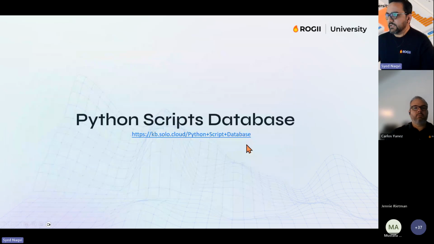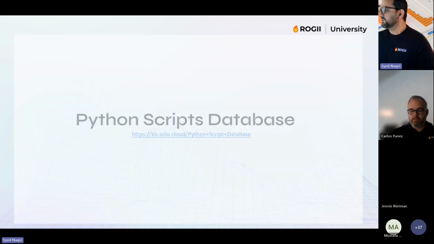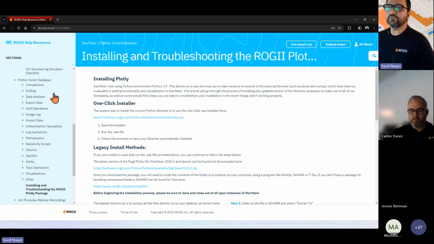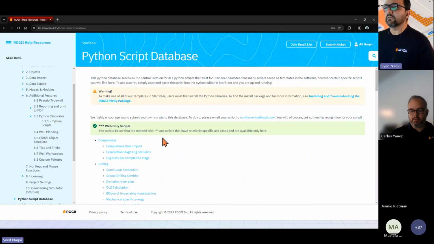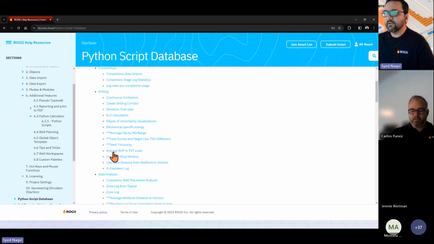Let's see what next. Python scripts database. So I will quickly show you how to access ROGII's Python script database. So back to the knowledge base, click on Python script database, and you will see that all the scripts are listed here under the categories. Notice that some of the scripts have got 3 asterisks before their name. These are web-only scripts. These scripts are not available in the standard install of StarSteer, but you can come here and click on this to download.